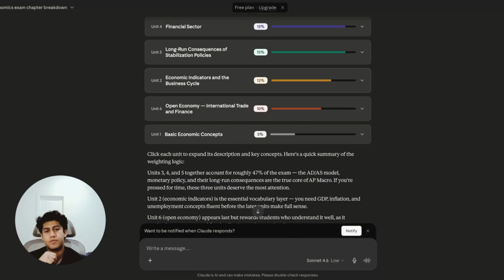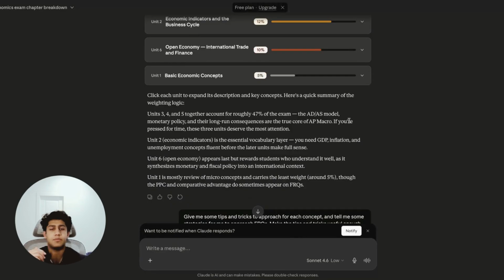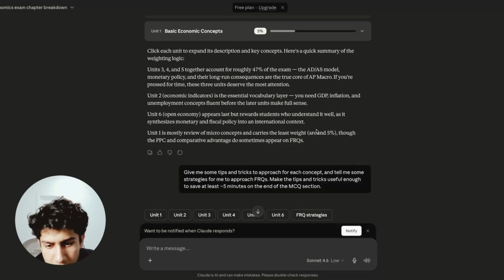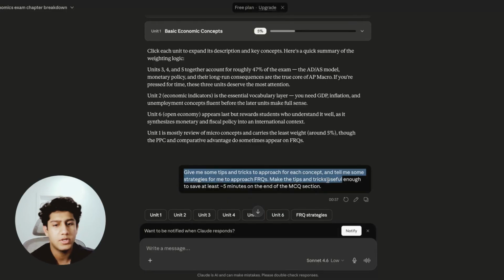Now I'm going to go into the second part of this. The second part of this is to have a prompt of tips and tricks that I need for the AP exam. So I can just ask it, give me some tips and tricks to approach for each concept and tell me some strategies to approach FRQs. As you know, FRQs are a huge part of exams, and especially for AP Econ in this example, strategy is a huge thing. So here I ask Claude to give me strategies, and then here I'm saying make the tips and tricks useful enough to save at least 5 minutes at the end of each MCQ section.